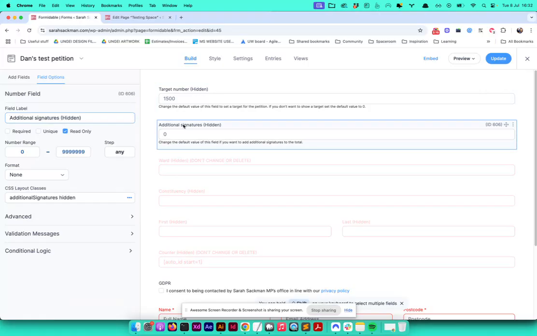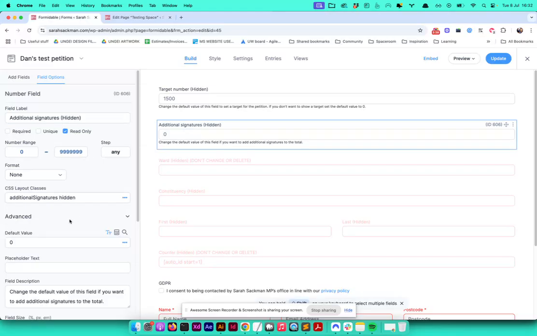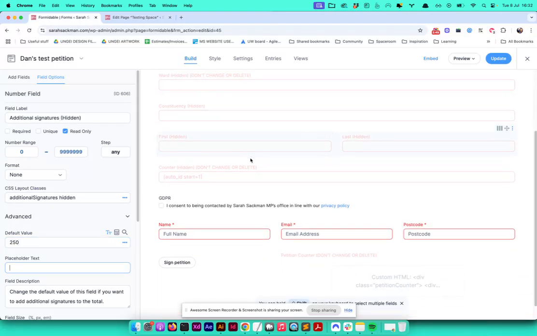Here we've got another field that is hidden on the front end, which works the same way. You can change the default value. It's currently set to 0. This is additional signatures. So no one signed up for this petition yet, so actually the signature count is 0. If you already had 50 signatures and you just wanted to add them to the total, or somebody signed up on a different petition or something, you need to add whatever amount, this gets added to the running total basically. So I'm going to put in 250 there just so that we can see what that would look like.